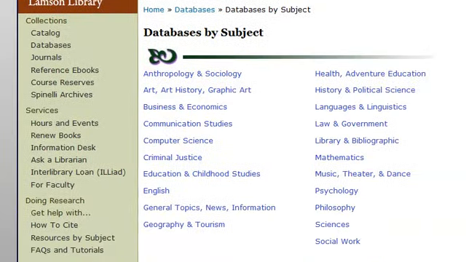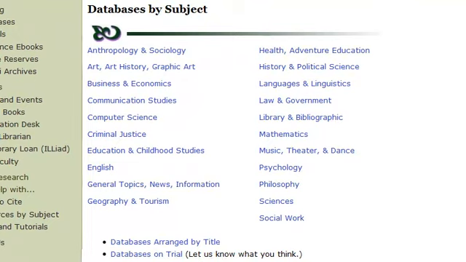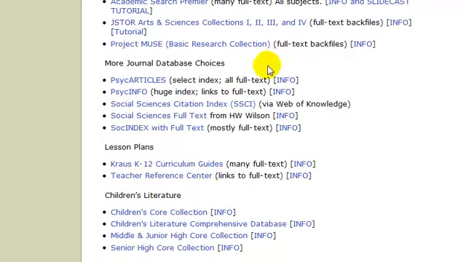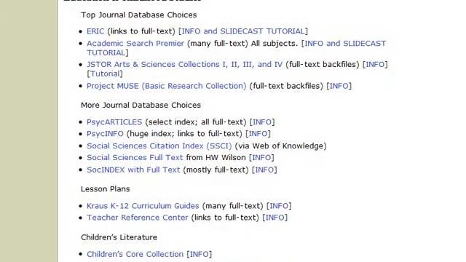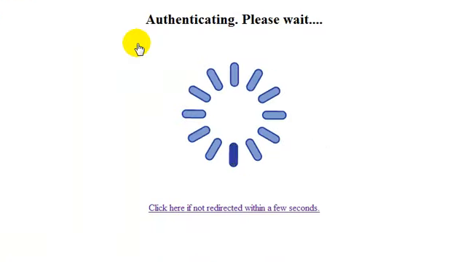And then in the subject category list, that's my cat in the background, come to Education and Childhood Studies, and then in this list, I prefer the Academic Search Premier. It's one of the bigger databases. It's loading up.